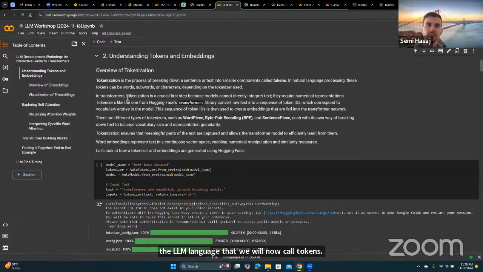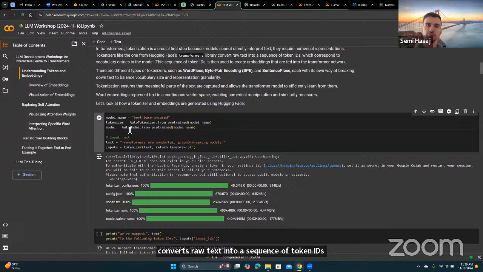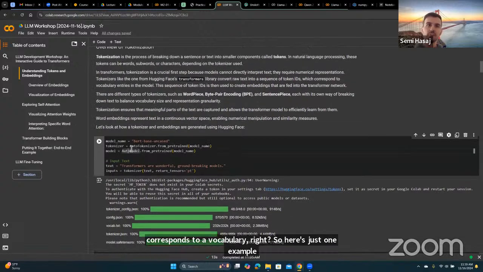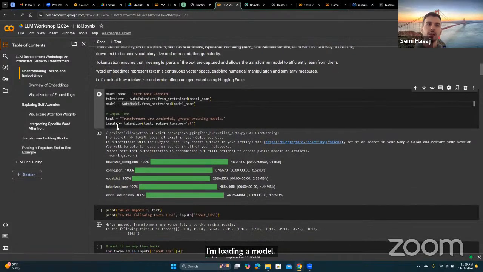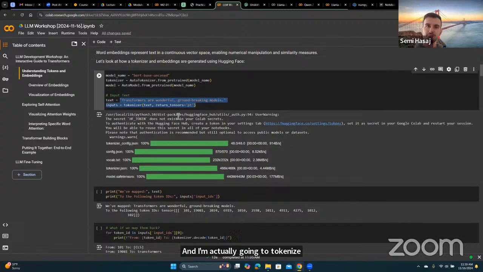There's some context here. It's a crucial first step because models can't interpret text directly. They need numerical representations. Tokenization converts raw text into a sequence of token IDs, which corresponds to a vocabulary, right? So here's just one example, just to go into the details. I'm loading a model called BERT-base uncased, and I'm going to tokenize this sequence: Transformers are wonderful, groundbreaking models.